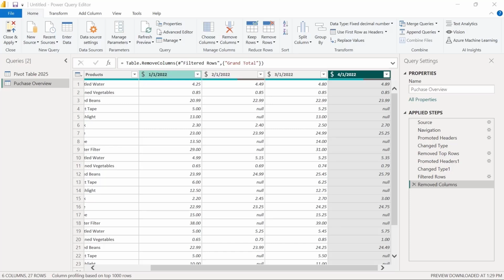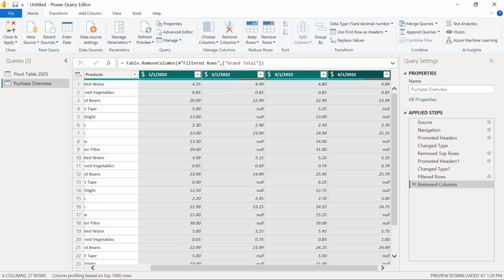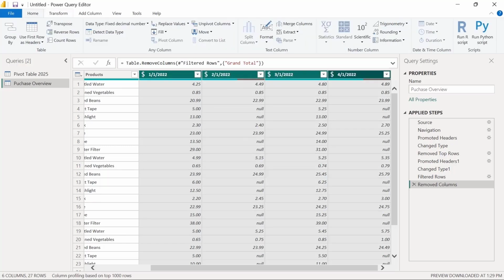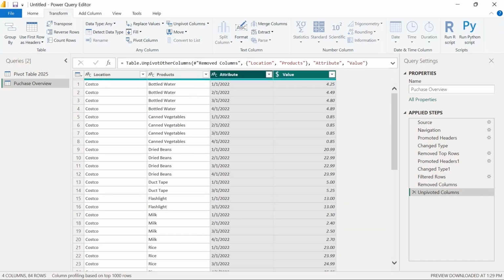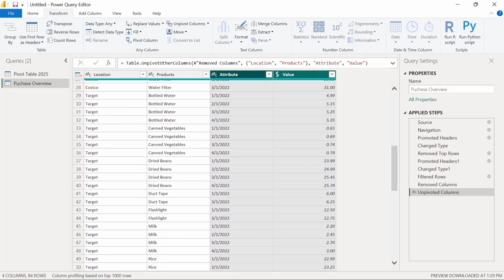So we're going to be clicking on January 1st, holding the shift button and clicking on April 1st. Then we're clicking on Transform, right? So when we click on Transform, we're going to be clicking on unpivot columns. Now we have our table looking like what we had in our Excel file, right? That's recreating our original Excel file.